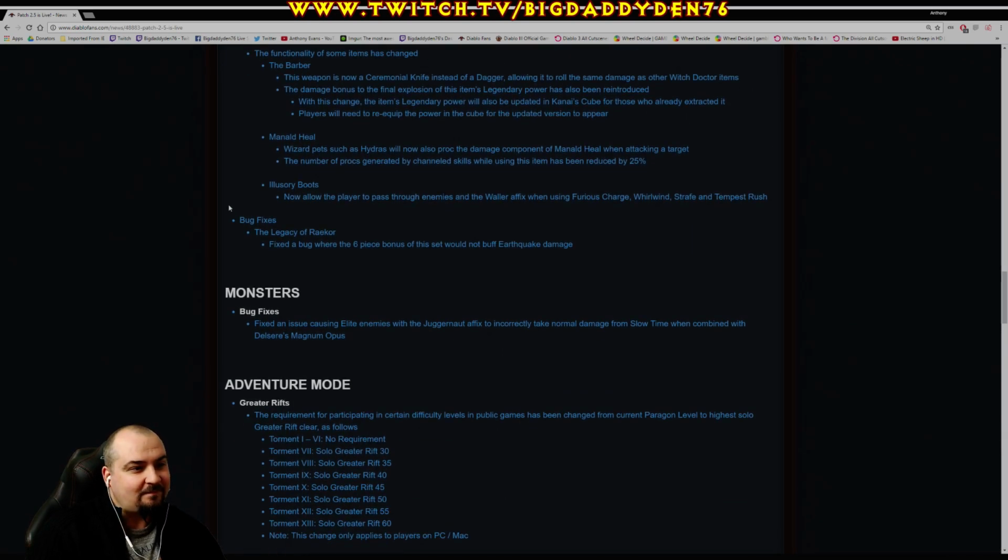Lovely. Illusionary Boots now allows a player to pass through enemies, with no Warlord effects when using Furious Charge, Whirlwind, Strafe, and Tempest Rush. Cool. That'd be a nice change for the Whirlwind Barbs, actually. Cool. Some bug fixes: Legacy of Nightmares, fix a bug where the 6-piece bonus of this set would not buff the Earthquake damage. Really? What the hell? I didn't even know that was a bug.